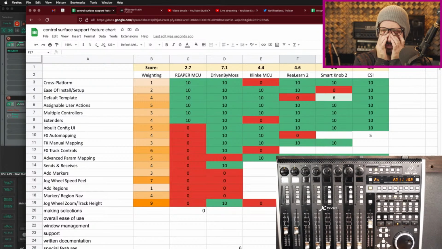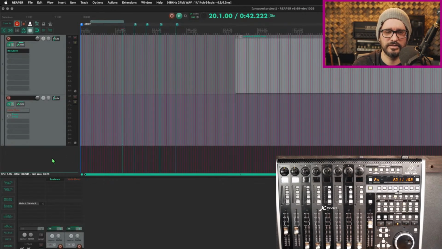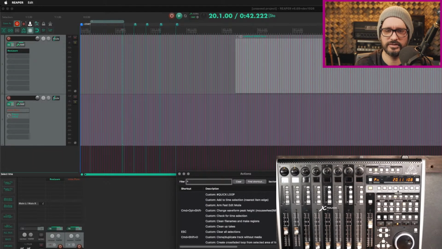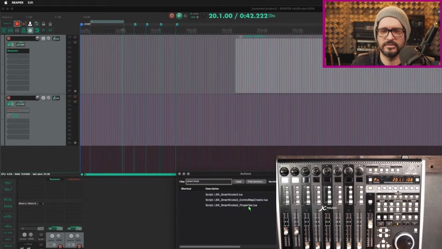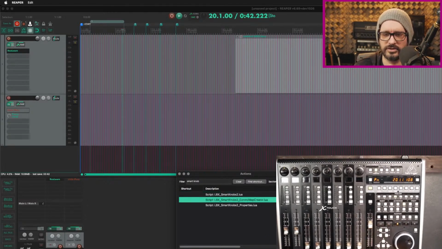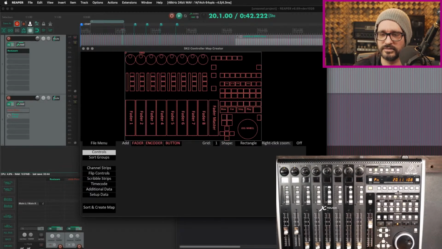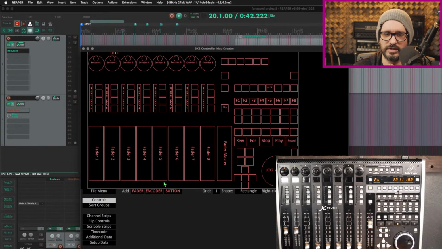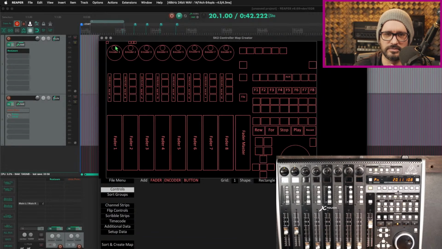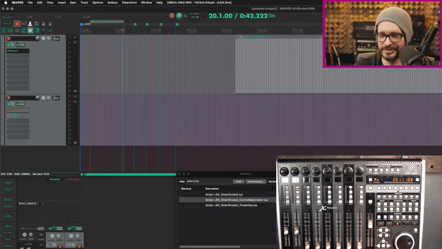Trying to think of a thing in Smart Knobs that is quite unique, but really it's like just the whole thing, like the control map creator, this thing, that's a pretty unique feature in itself. So it also looks like a lot of work that I don't want to do.